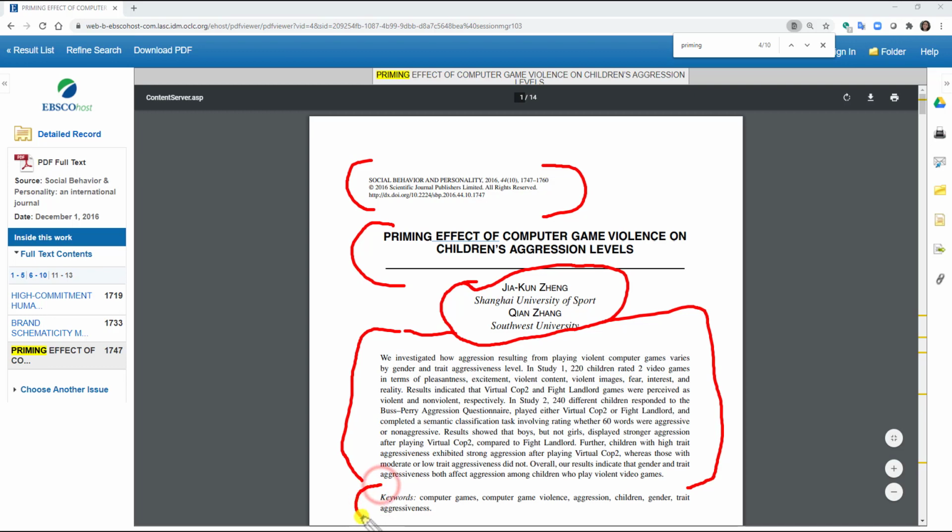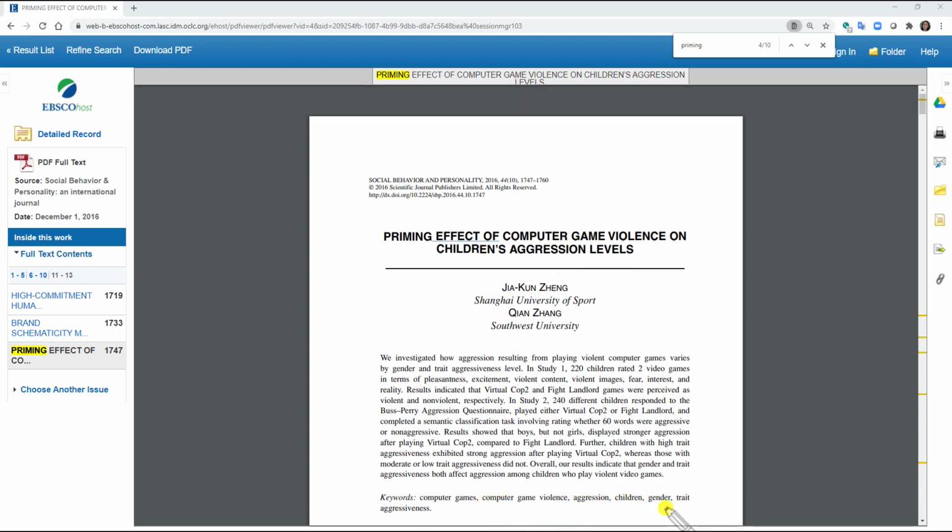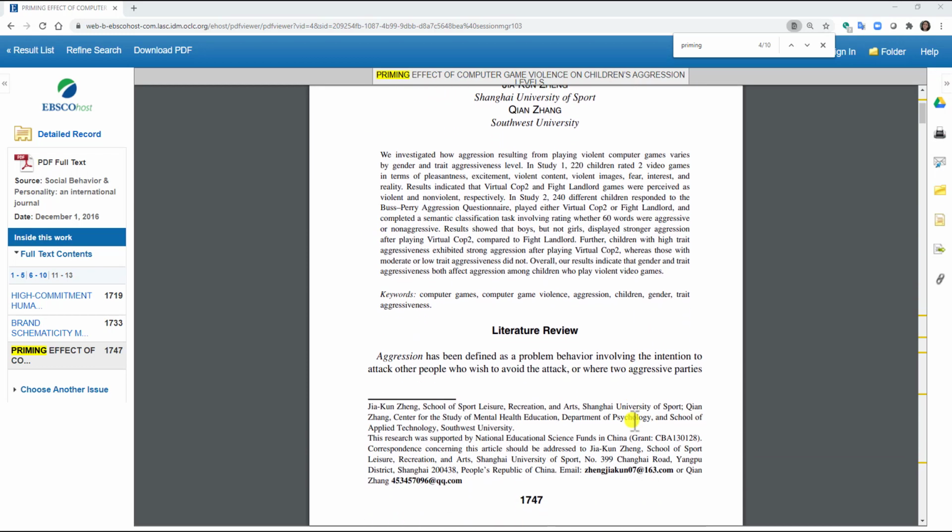Another section to take a look at is these keywords, because right here it tells me the main keywords associated with this particular article and the concepts that it addresses, and it could also help me come up with different search strategies. I'm going to scroll down a bit.